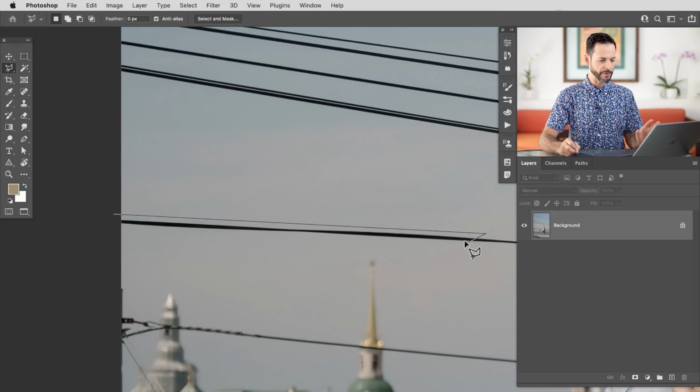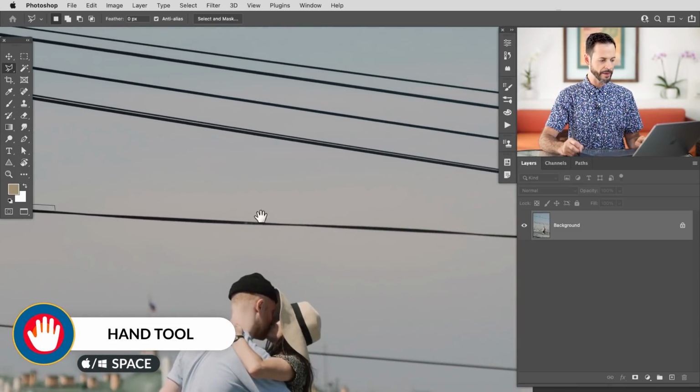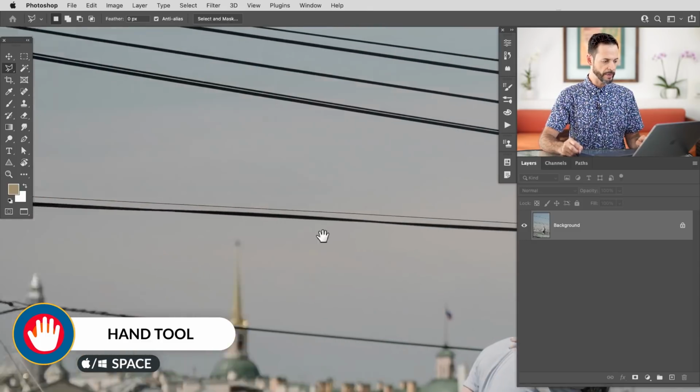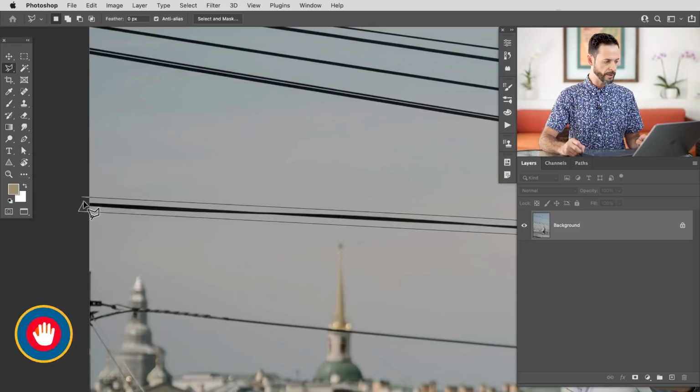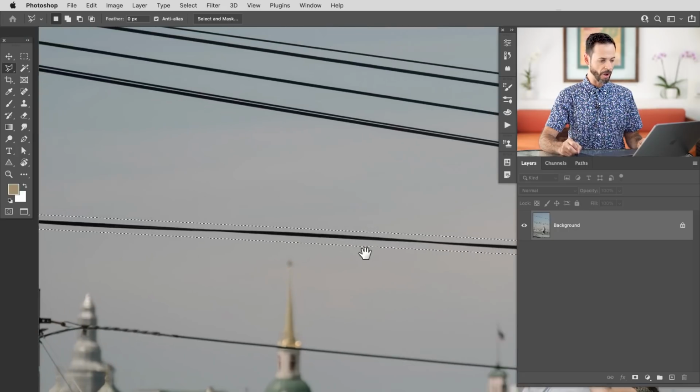Now, sometimes if you're zoomed in, you can't see the rest of the image. No big deal. Just hold down the space bar and then click and drag, and that's going to allow you to pan through your image. So we're just going to basically make a selection right around here. And when you're done, you can go to the original spot and click, or you can hit enter. Now we have a selection already active.